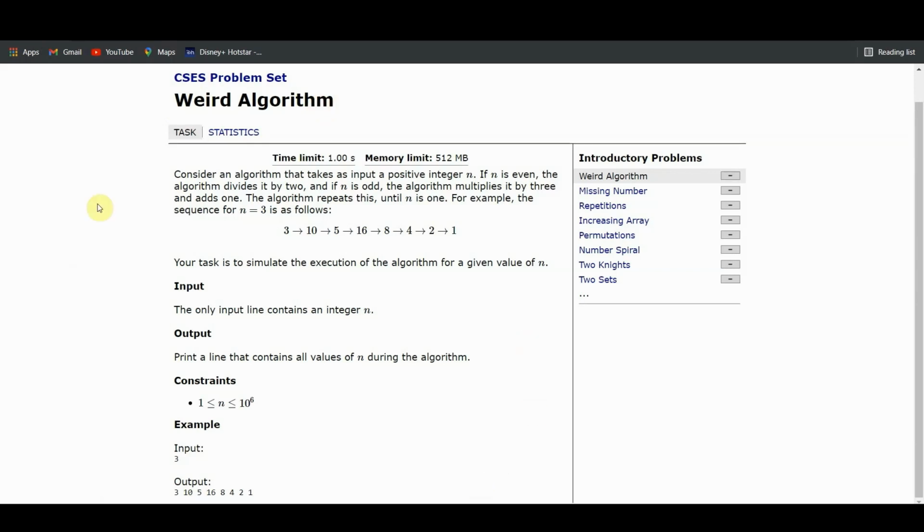So first let's start off by reading the problem statement. The problem statement says, consider an algorithm that takes as input a positive integer n. If n is even, the algorithm divides it by 2, and if n is odd, the algorithm multiplies it by 3 and adds 1. The algorithm repeats this until n is 1. For example, the sequence for n equal to 3 is as follows, and they have given an example of how the algorithm will perform for n equal to 3. Your task is to simulate the execution of the algorithm for a given value n.